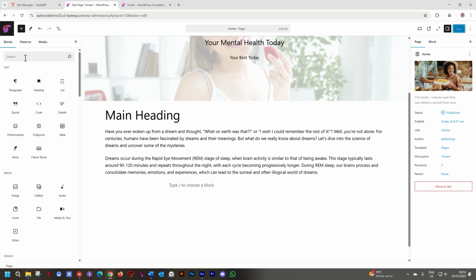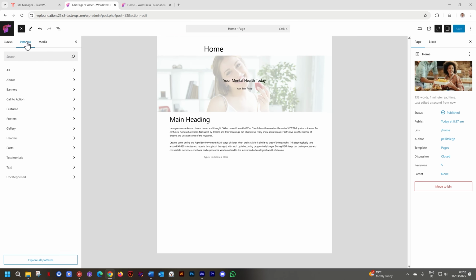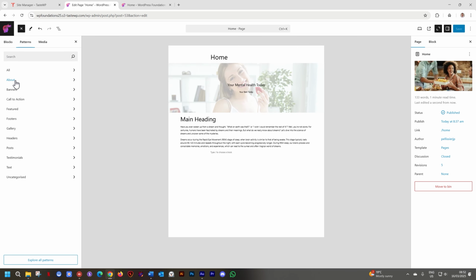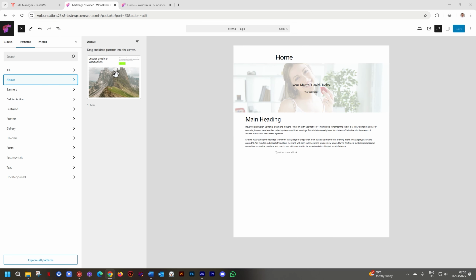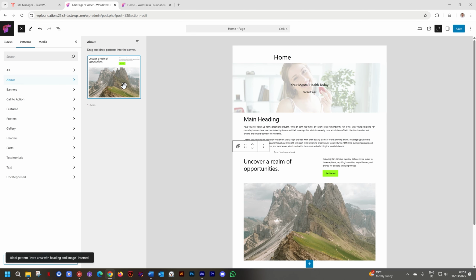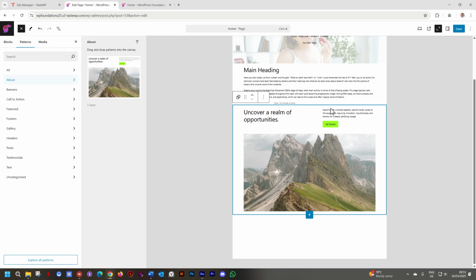Go to the block panel on the left, select patterns. And now you will see we have a load of categories here that we can choose from. And I want to bring an about section. So if I click on about, it shows me this little layout. It's a pre-made block layout already made. And I can use this. Select it, click on it, and it's going to drop it at the bottom of the page. I can click on it and I can begin to edit.